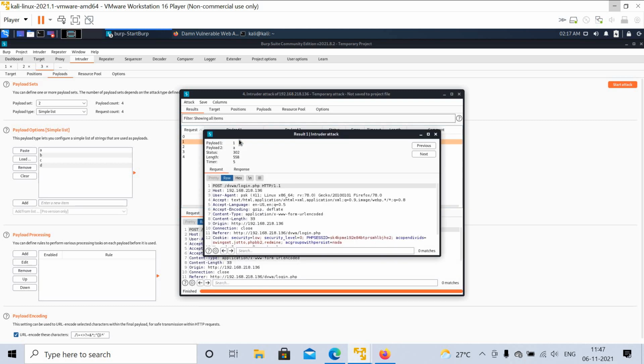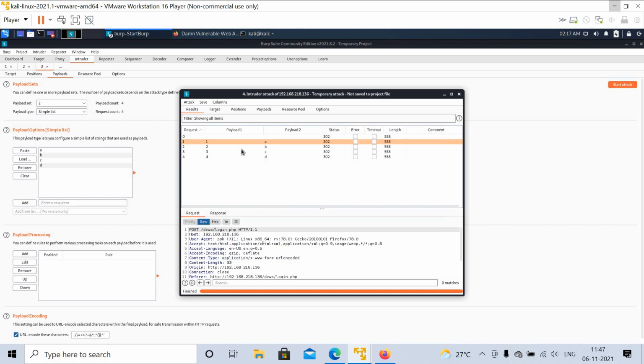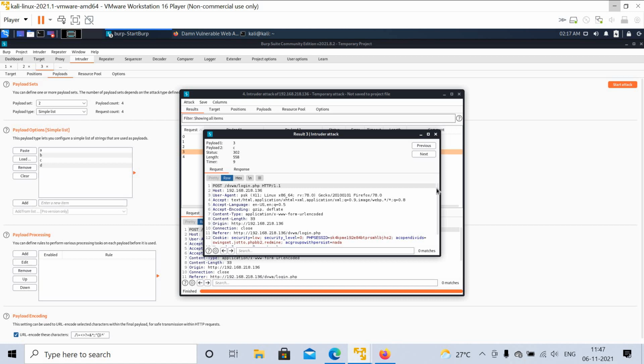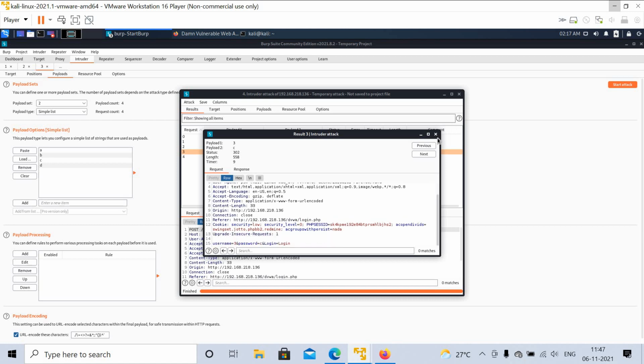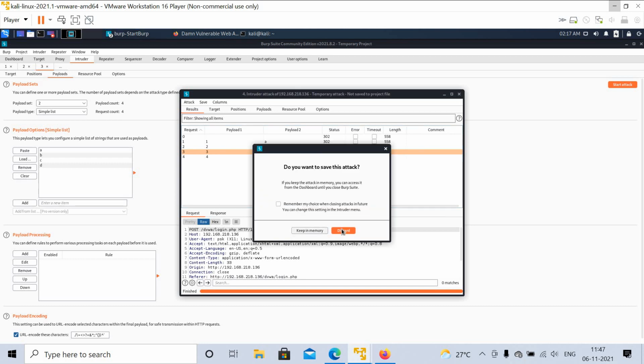Here you can see that one is tried with A: username is 1 and the password is A. The username is 2 and the password is B. Okay, username is 3, the password is 3. You can see that it's coming over here. So this is called the pitchfork. We can give two different payload sets over here.